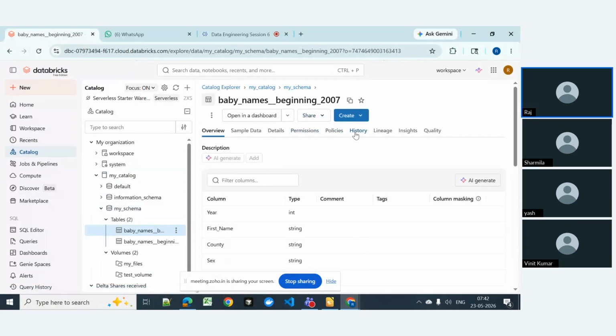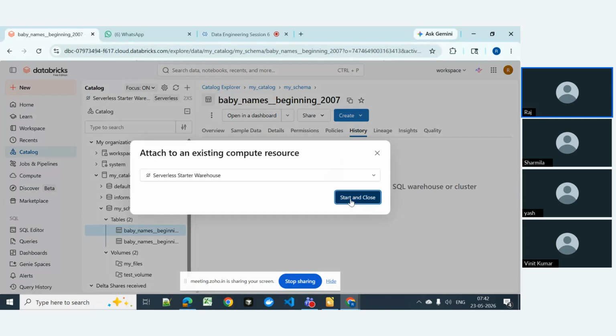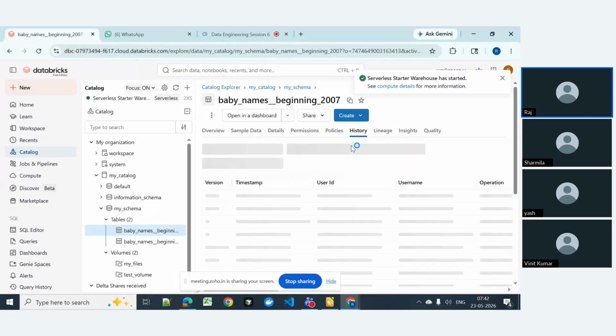So here we have history, and we can get lineage too. These new features have been implemented as a part of this lakehouse architecture, right?